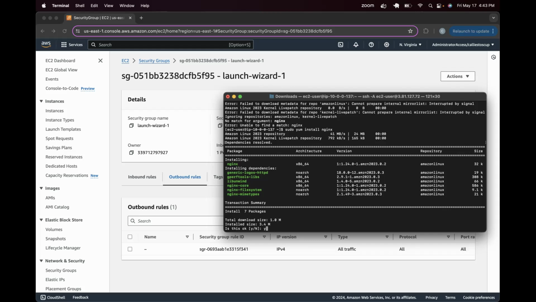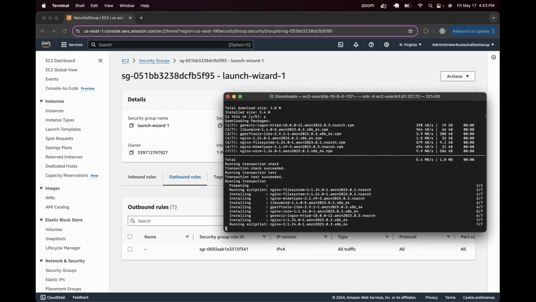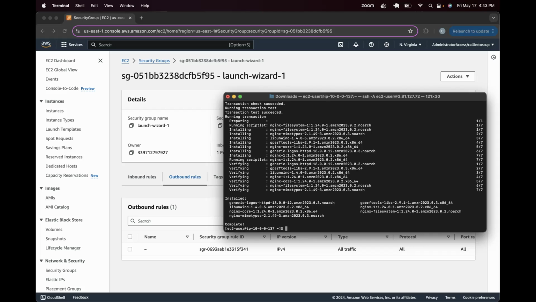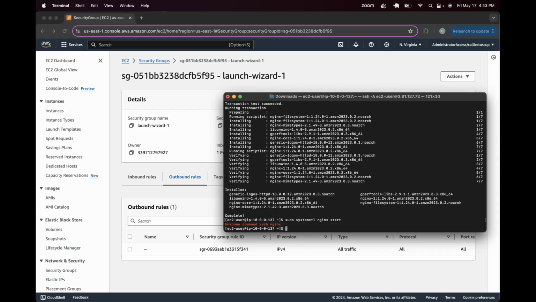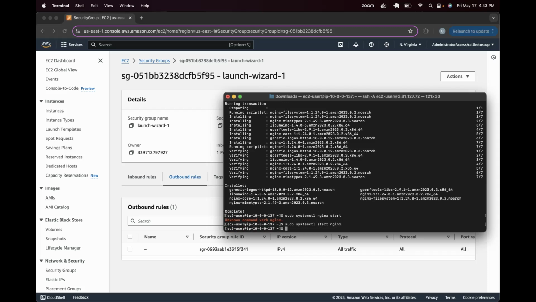All right, so yes, we can download all of those. But now you can see that we have that NAT gateway and we have that route. We are able to use the NAT gateway to connect to the internet to download NGINX, okay? So then we can go ahead and start NGINX by doing sudo systemctl start nginx. Nope, it's the opposite way. All right, so now NGINX is started.